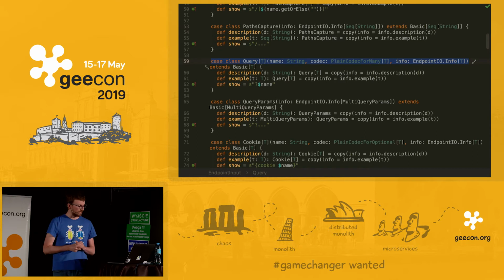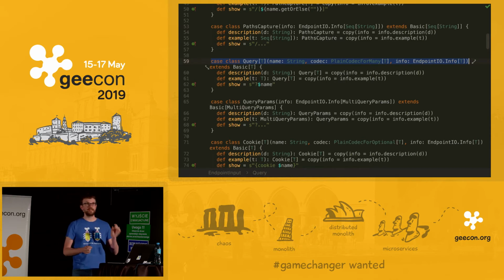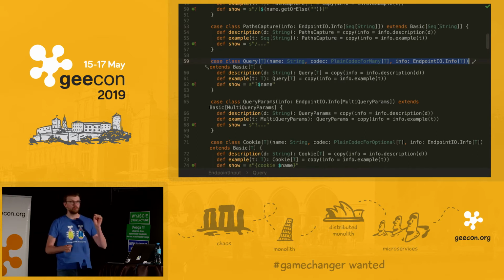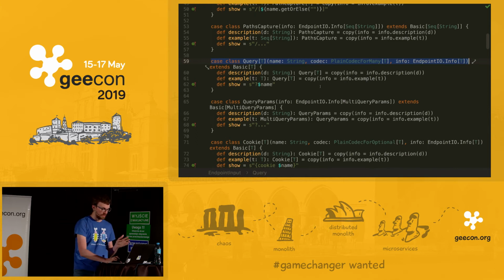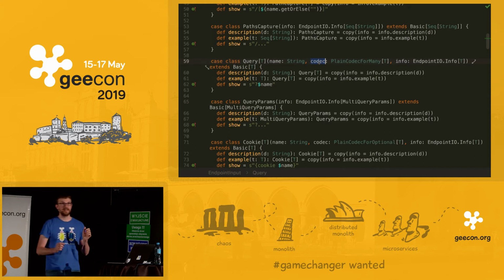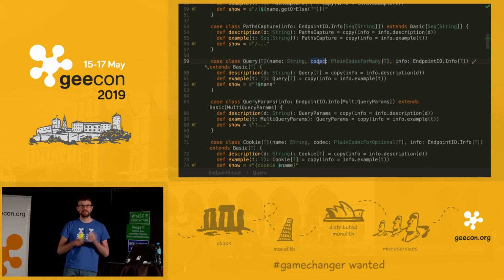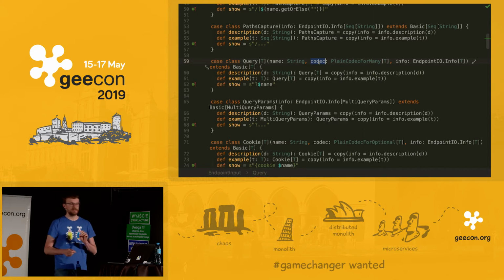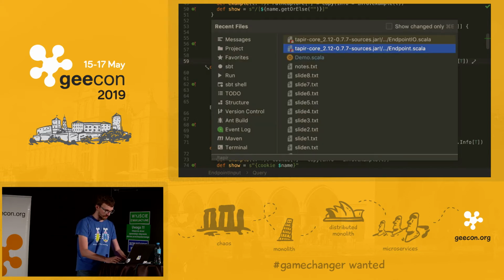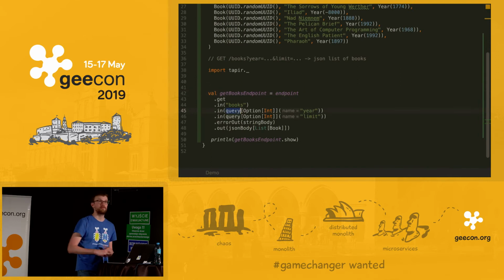Again, it's a data class. We could create it by hand, so we could create a new query instance by hand by specifying the name. The codec over here specifies how to deserialize and serialize to a string representation. We could do it by hand, or we can use the helper method as we have done over here. Okay? So all the time we are working with values.